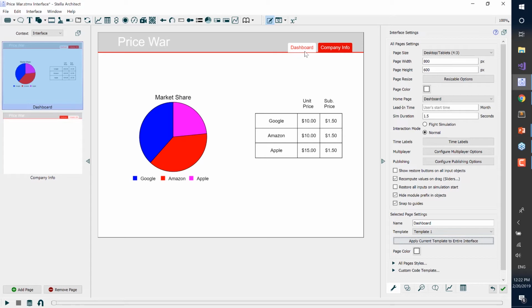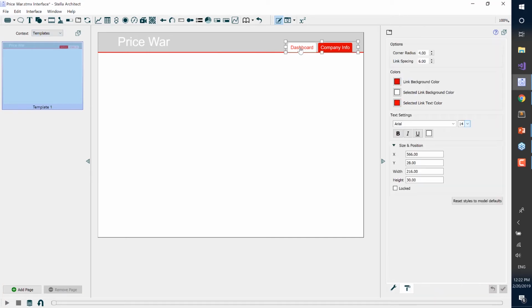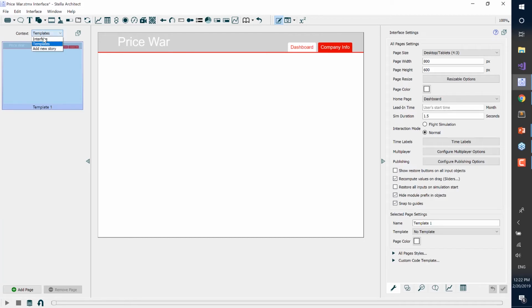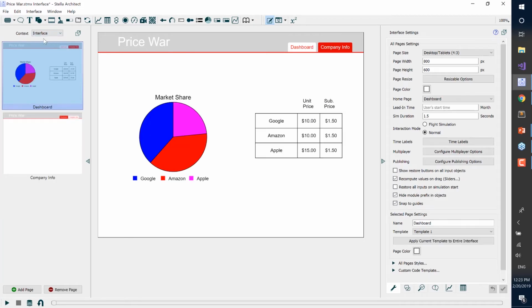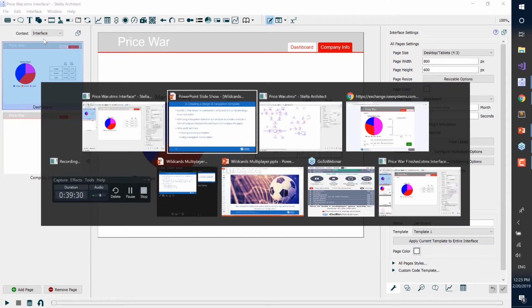But of course we have a problem. We've put our dashboard a little too low on the page, so let's go back to our templates and just quickly arrow it up a bit. And now we have a very nicely aligned set of tabs. So let's go back to the PowerPoint and see what we need to do next.